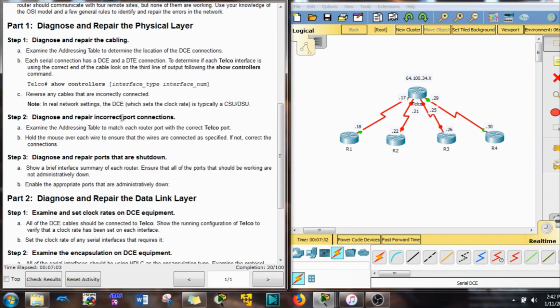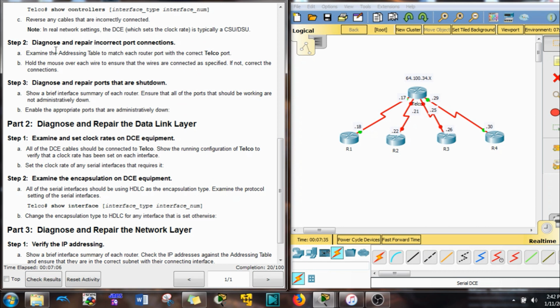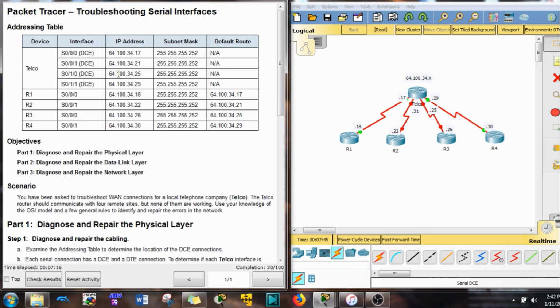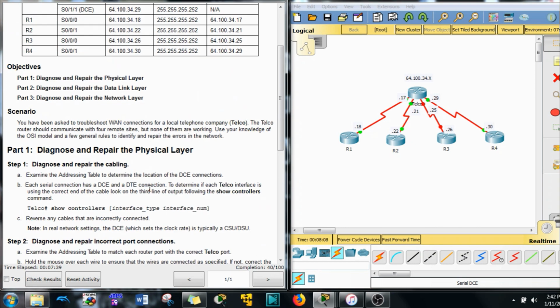Next, we're going to go down to step number dos. For all you Spanish speakers out there, diagnose and repair incorrect port connections. Examine the addressing table to match each router port with the correct telco port. Through here you've got the telco ports, and these are what it should be over here. Now if you go over to R2 and hover over this connection, you're going to see that it's 0/0/0 here, and it shouldn't be. It should be 0/0/1. So we just unplug it and plug her back in. We're done. Get some more points.